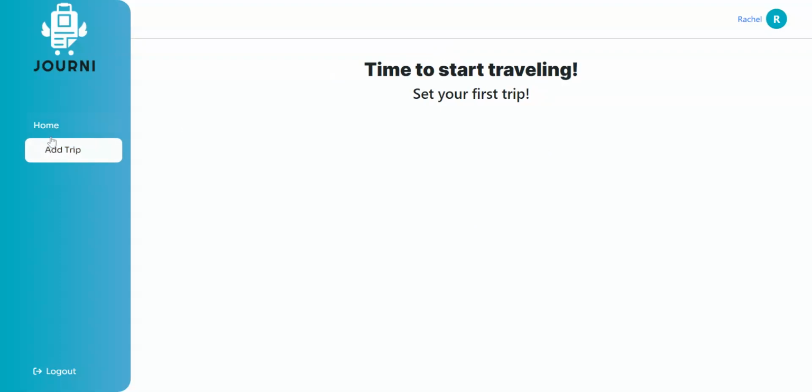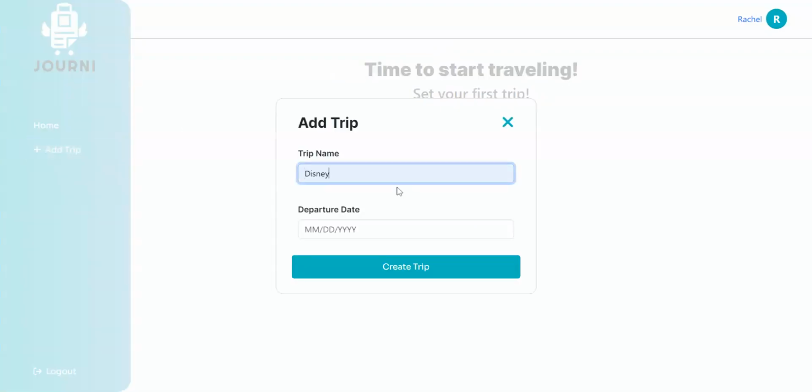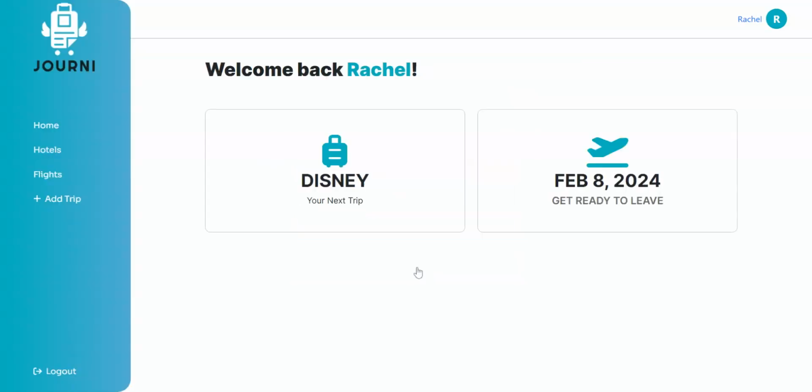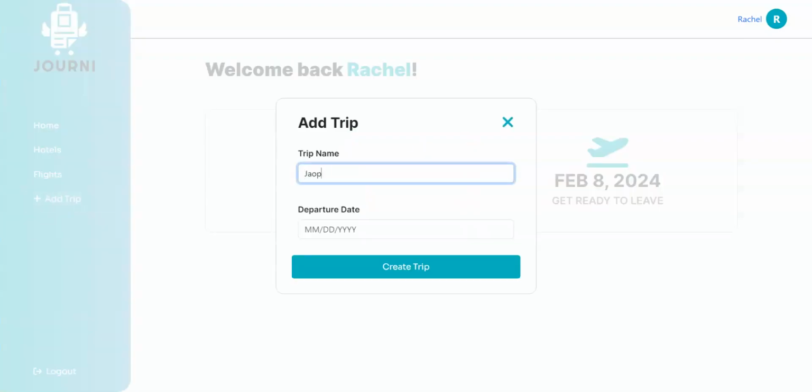So when you first arrive, you can either have a home screen or you can have the add trip screen. We're going to add a trip just to show you how it looks. It's always going to require a unique name and a date. Once you add it, it'll populate the home screen with the trip name. And on the right, it'll have the departure date. You can have multiple trips. I'll add a second one. Let's go with Japan. Change the date to a year out and hit create trip.